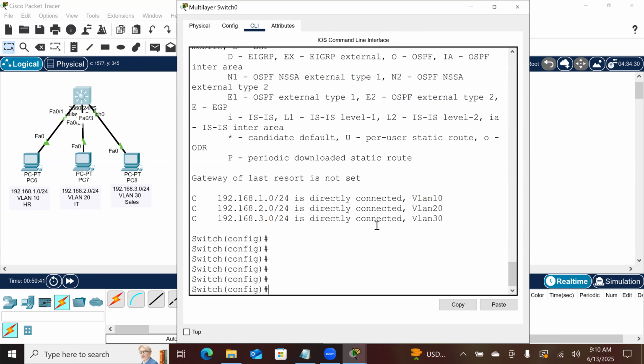If you want to check the routing table, do show ip route. It says I have 3 connected routes, on the VLAN interfaces: VLAN 10, VLAN 20, VLAN 30. Sorry, the network addresses 1.0, 2.0 and 3.0. They are directly connected. Okay, done.